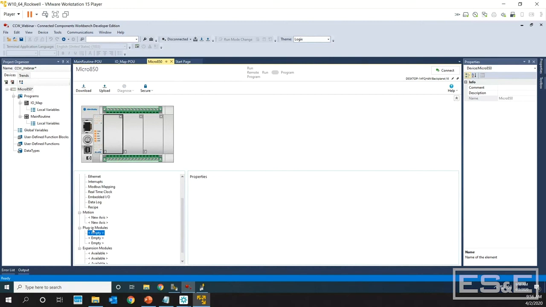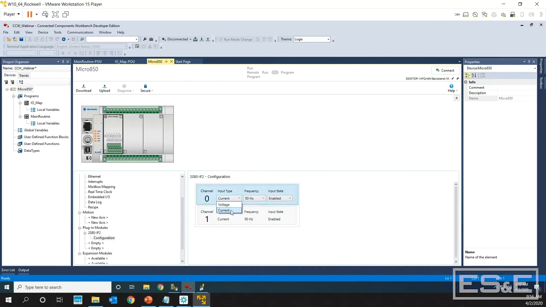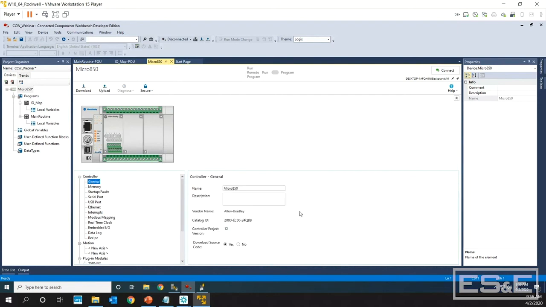Also, if you want to add plugin modules, this is where you would add them. So I actually have an IF2 module in my first bank. So we're going to go to analog, IF2. You could change the type between current and voltage, and you could also enable and disable here. So I'm just going to go ahead and disable because I don't actually have anything hooked up to them. But I just wanted to have it configured and ready to go into the controller.